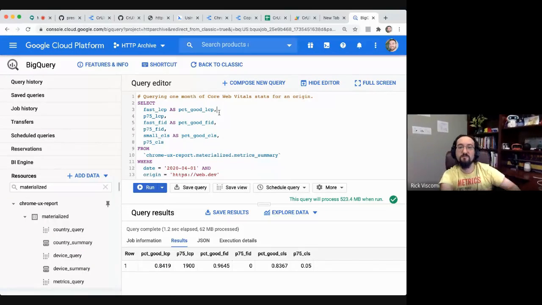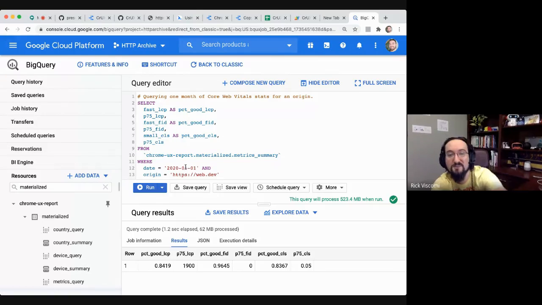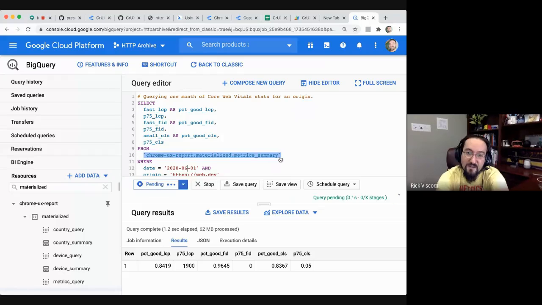So we have the percent of good LCP experiences, the percent of good FID experiences, and the percent of good CLS experiences, as well as their 75th percentiles. Oh, okay, this is why. This is for April. We can change that to June.